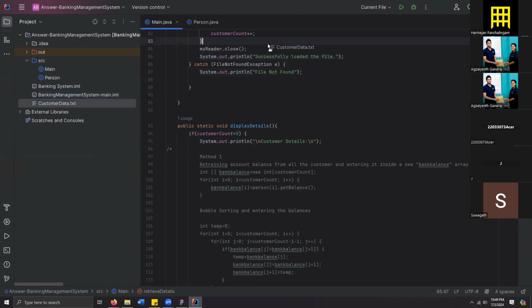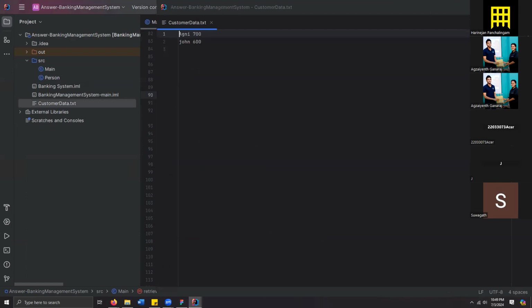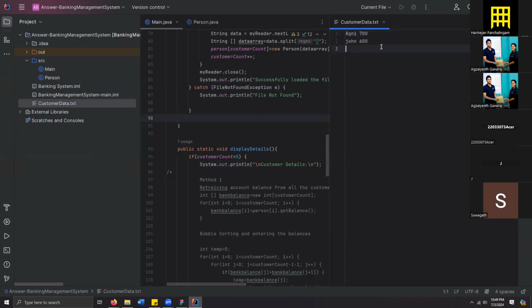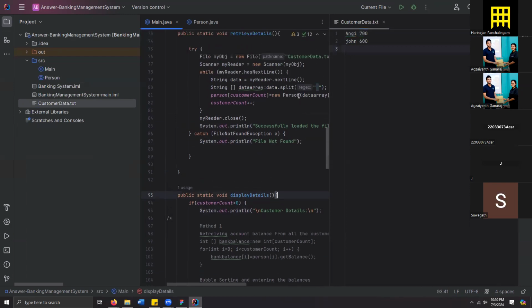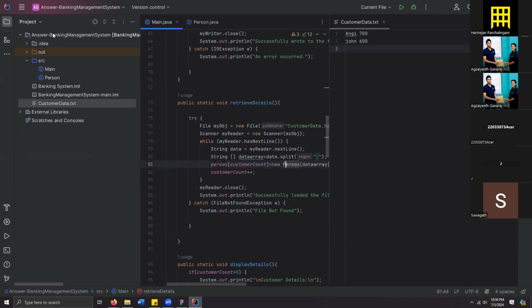So let's see our customer file. Let me open it. Now you can see we have Angie and it says 700, and John, it says 600. And can you all see it's showing line 3, even though we don't have anything, the cursor is at line 3. The reason is we have a next line over here. We have told it to go to the next line. So let me close this.